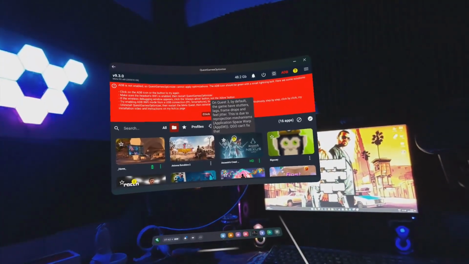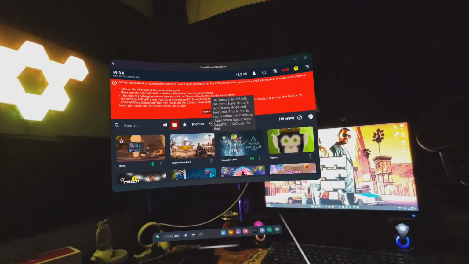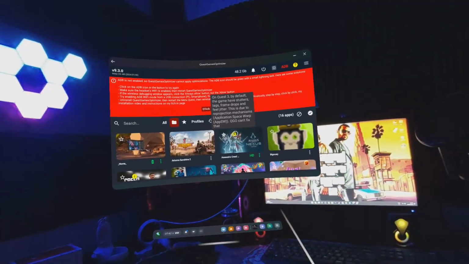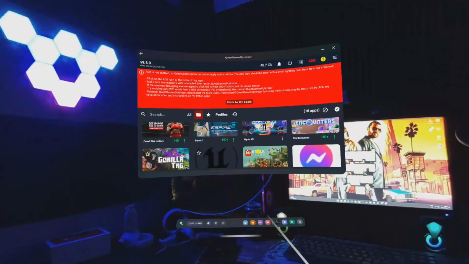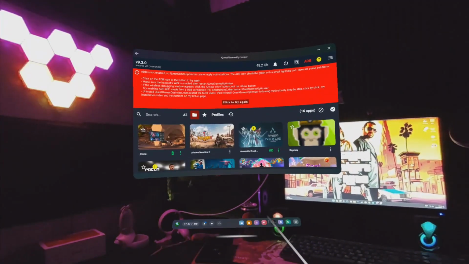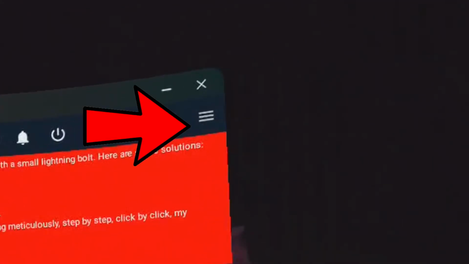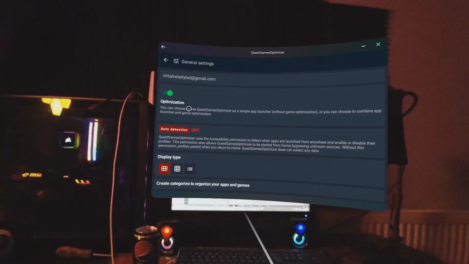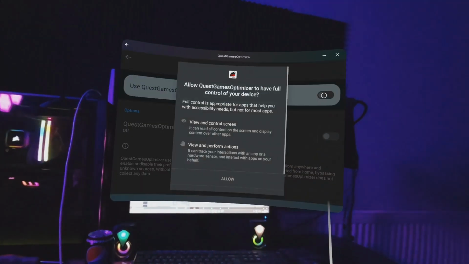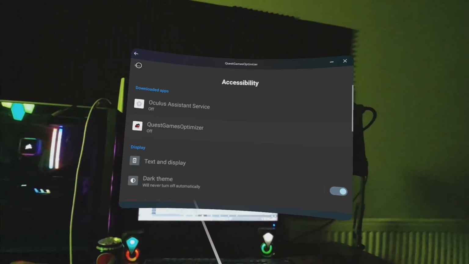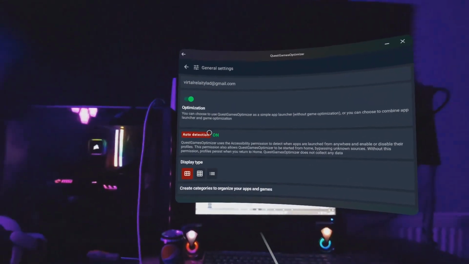When this launches, you'll see a list of all your games and apps that are compatible. What we're going to do now is set it up so it will automatically detect games you are playing and automatically launch the Quest Game Optimizer in the background so you get the best out of your games automatically. In the top right, click the three lines, General Settings, and click Auto Detection. Then click Use Quest Game Optimizer and click Allow. You should see that auto detection is now on.